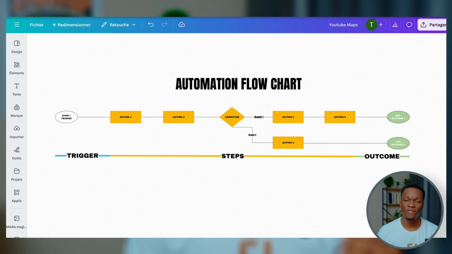Personally, I use Canva whiteboard to create my automations flowchart. So if you want a video on how to create automations flowchart, let me know in the comment section and I'll do that for you.